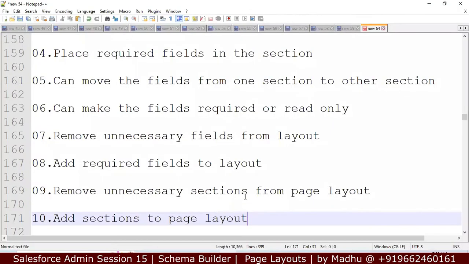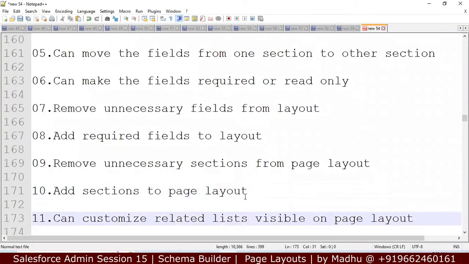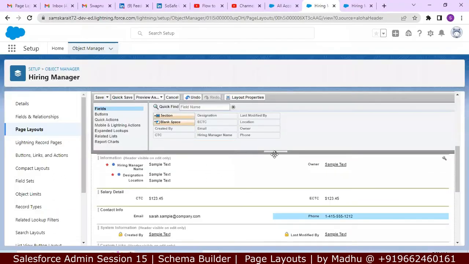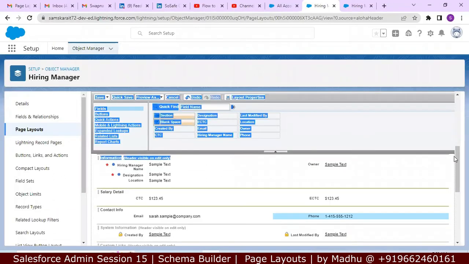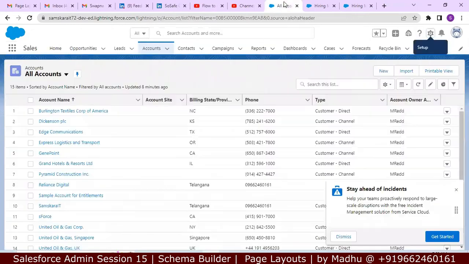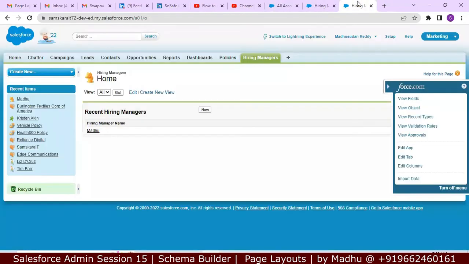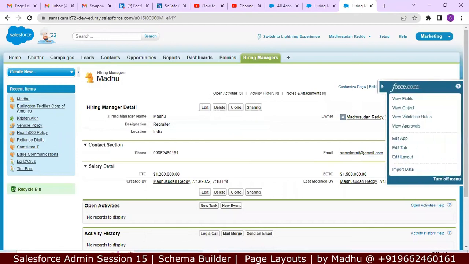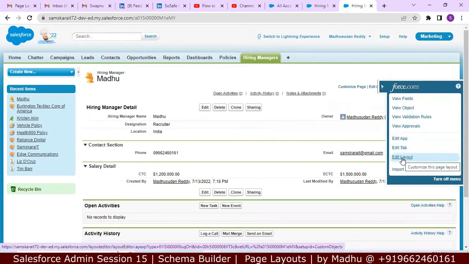What else can we do? We can customize the related lists visible on this page layout. What are the related lists? If you open any record, so to activate edit layout, we have to open any one of the records. That time the actual page layout will open.